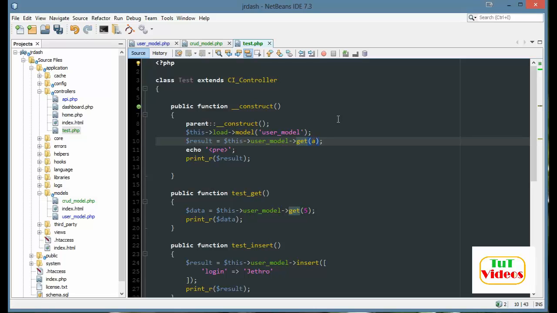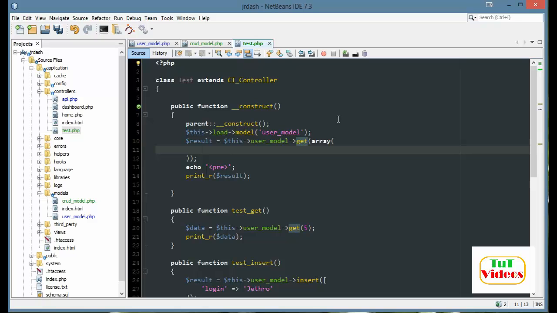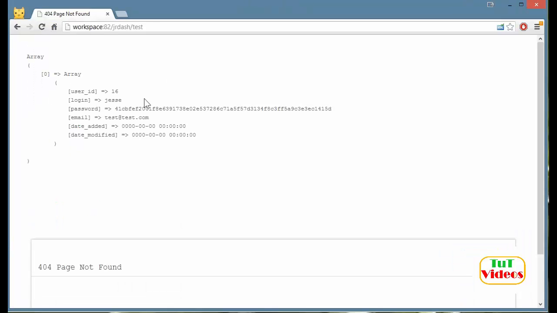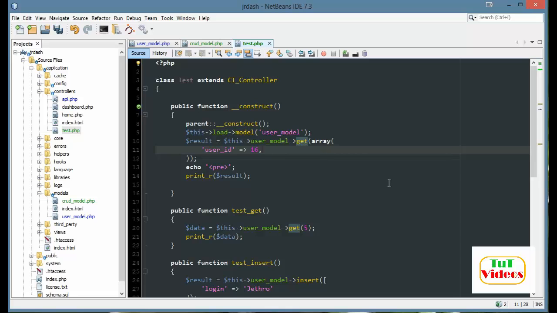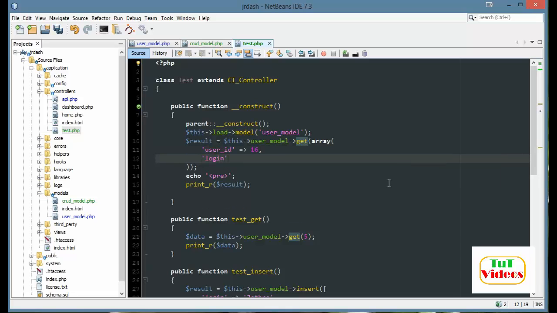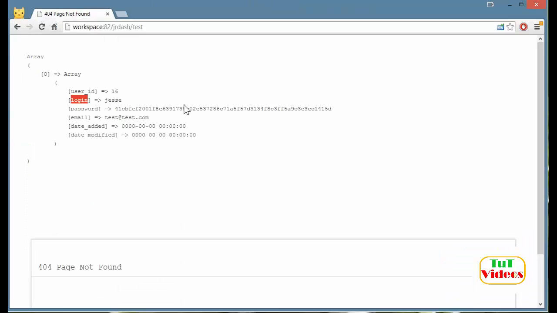Now what we're gonna do is pass in a custom array. And you see I'm typing the old array types. I'm back and forth sometimes. So let's try this. Let's try user ID is 16. Make sure that gets it in the first place, so it did. Let's try login is Jesse. Login is going to be Jesse. And refresh, and it's still getting it.